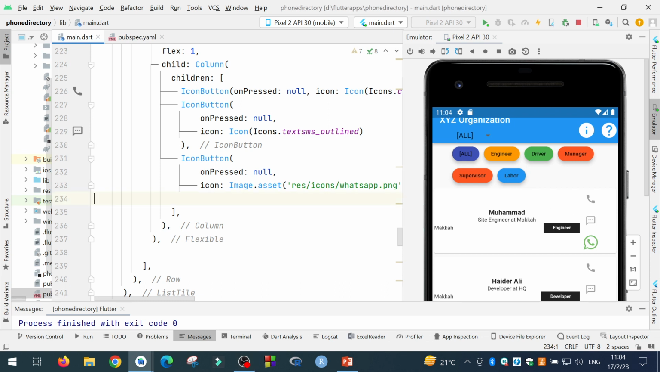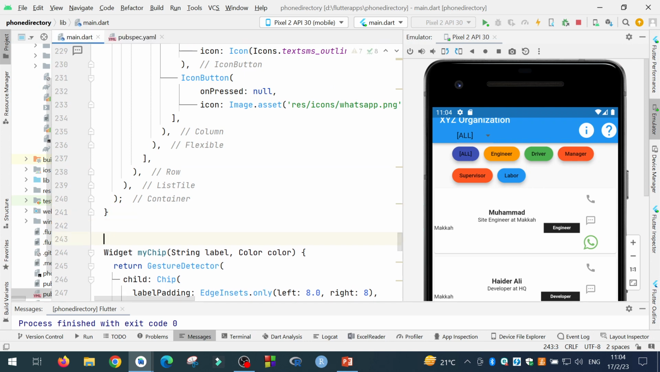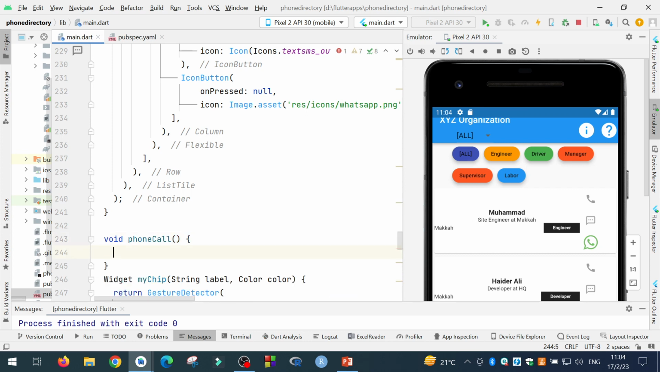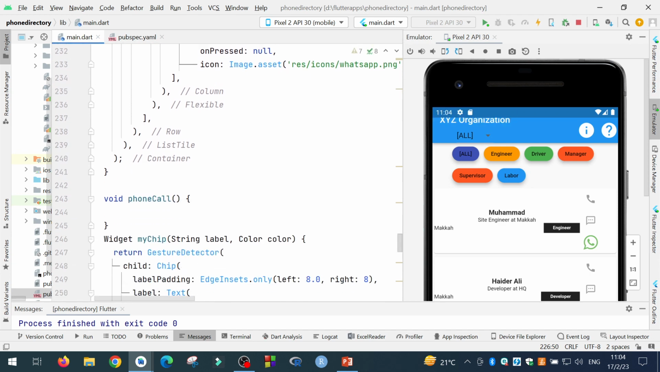So let's start. Now the first thing I will do is write a function over here, a void function, void phoneCall. And I will call this function from here. I will say phoneCall. This is the onPressed event.